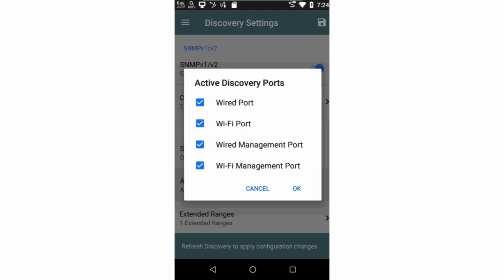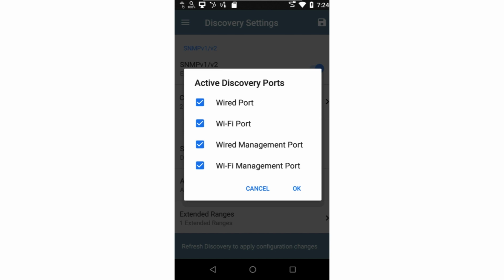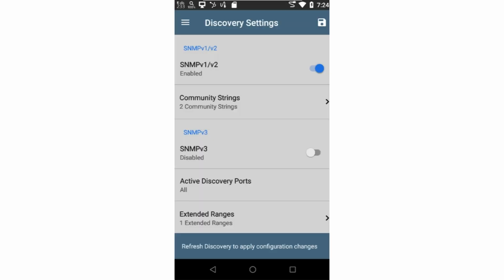Next, I'll select the active Discovery ports. The available ports will depend on the test tool. In this case, I'm using an Etherscope NXG. Discovery may be used on both the management and test ports. For test tools that support Wi-Fi, it is a good idea to allow the test port to scan the Wi-Fi network and connect to the network with the wired or Wi-Fi management port. This will provide the most comprehensive discovery. I'll select all the interfaces.